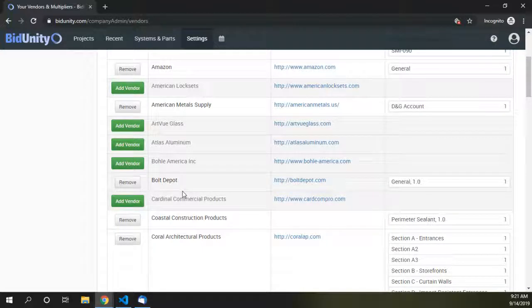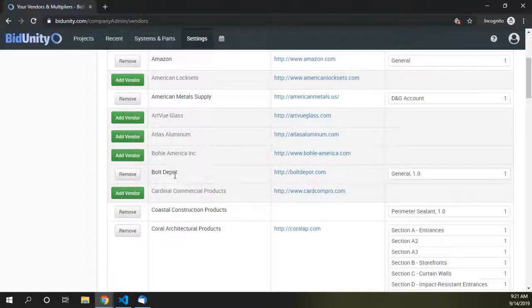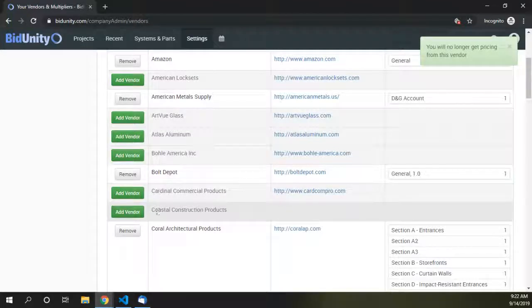And it's also worth mentioning, here's an example of a supplier, actually Coastal Construction Products. They're a pretty big distributor of perimeter caulking, backer rod, those types of products. Many different systems rely on caulking, and if you happen to not recognize this vendor and you remove them, when you create a proposal, it could be possible that you're going to be missing pricing for caulking.